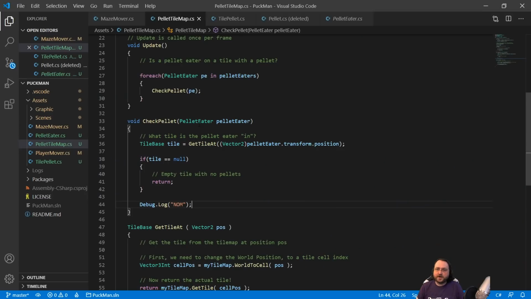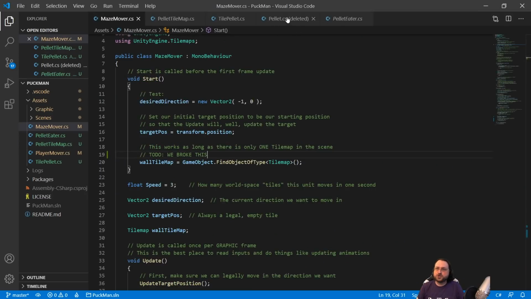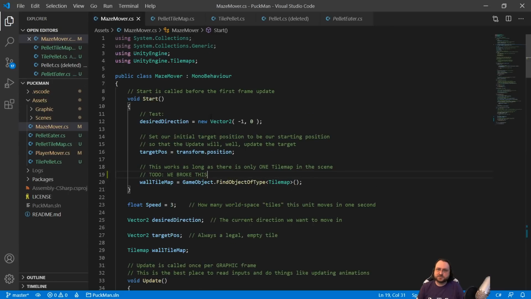So again, one of the things you can do, and this is the thing you'll usually see, in our maze mover, what you'll often see is people will do something like this.